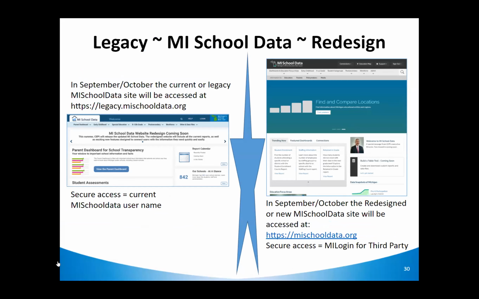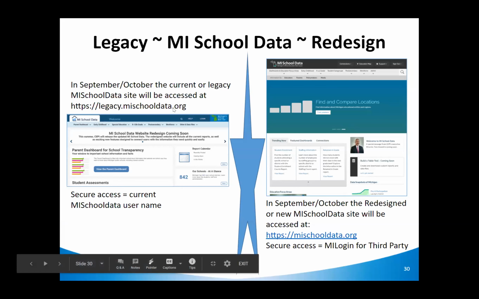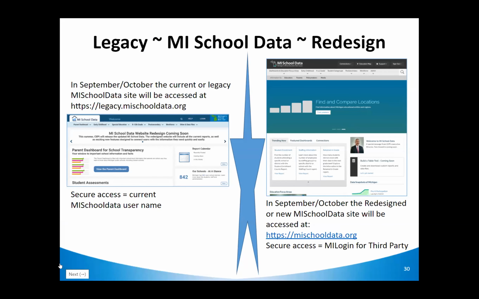Once the preview period begins, the old or legacy MySchoolData site will be accessed at legacy.myschooldata.org, or again, that link will be all the way at the bottom of the redesigned homepage. In order to access that, you just use your current secure credentials. So the username and the password that you use right now for MySchoolData will still work when the legacy site's available.